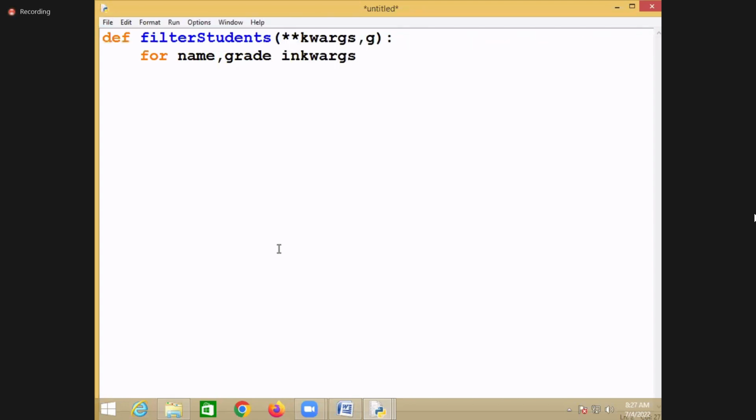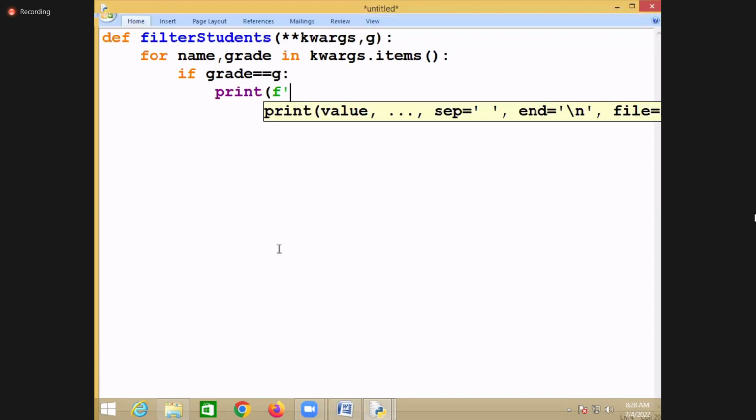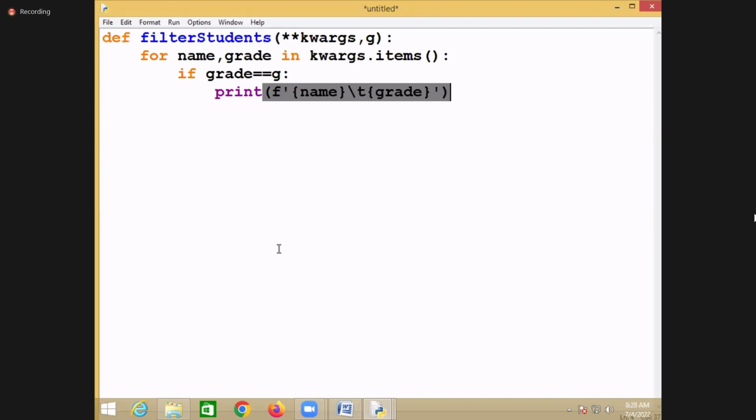So keyword arguments dot items. If the grade of the student equals the input grade, you're trying to print the name of the student, and you're also printing the grade.